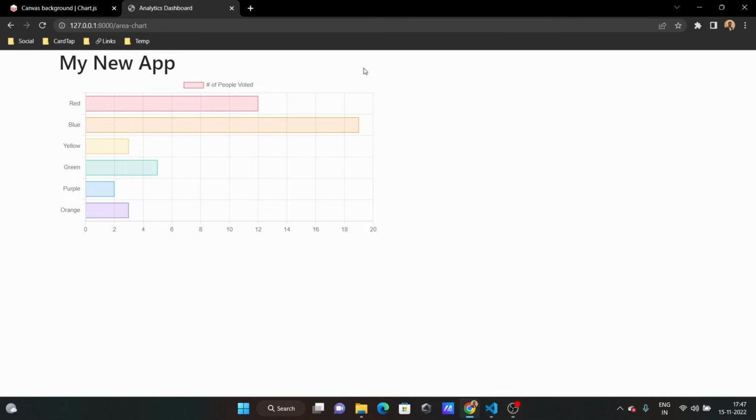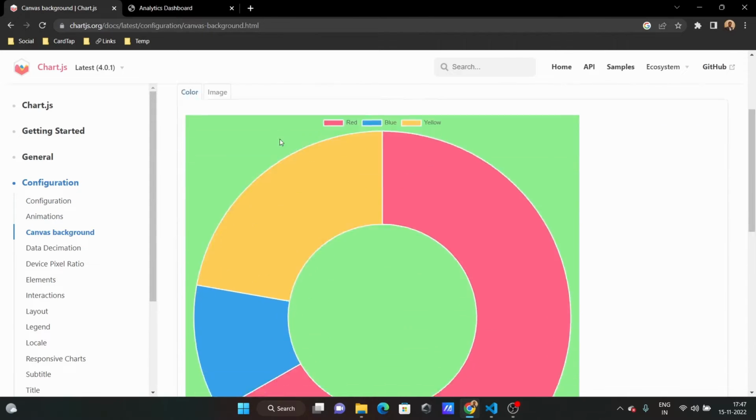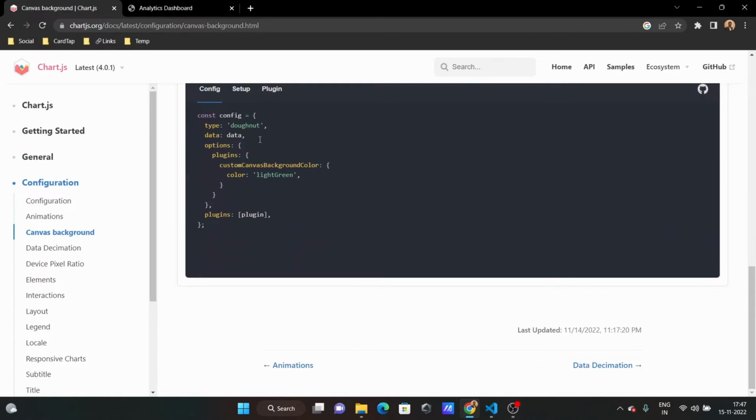If you want to give some background color to this chart, you can simply do it. First, go through documentation. Inside documentation, go to configuration and then canvas background. Here you will see the code related to that setup. Inside options, you have to insert a plugin. So let's do that now. Copy this plugin information here.